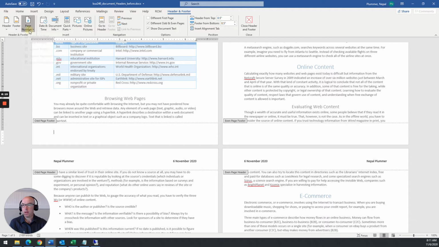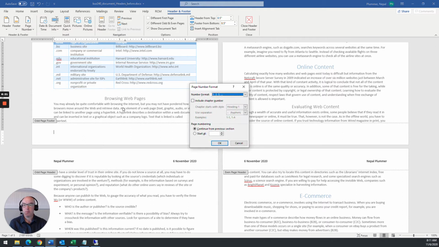I'm going to go to page number, and I want to format my page numbers. I do this first so I don't have to worry about doing it again. Go to format page numbers. Remember, you can have different formats for our page numbers. We want 1, 2, and 3, and we want to include the chapter number. By default, chapter numbers start with the style Heading 1, and that's what our document has. And then we want our page numbering to start at 1. We don't want it to continue from the previous section.